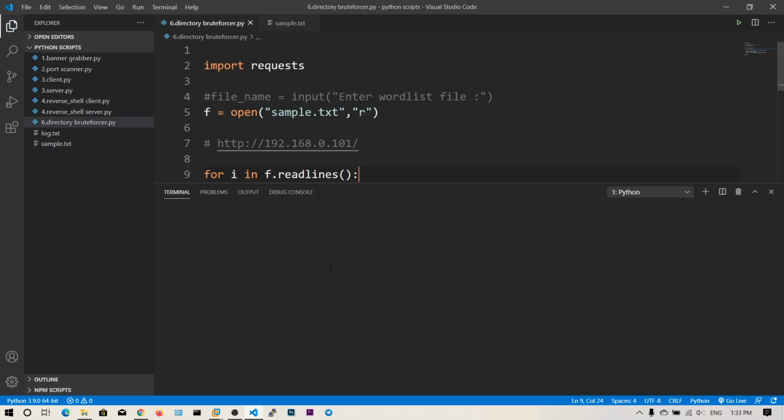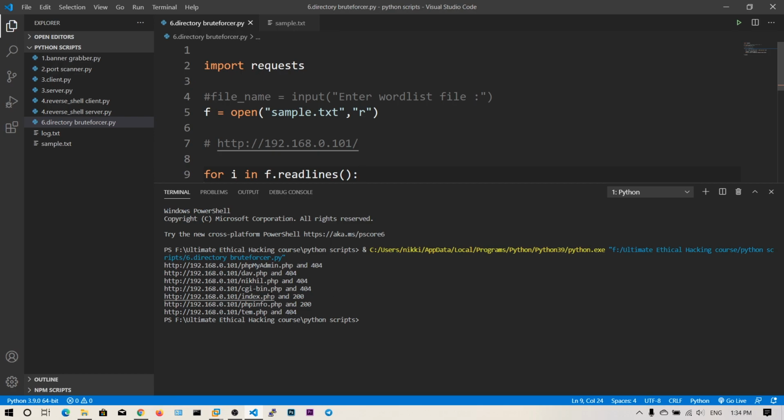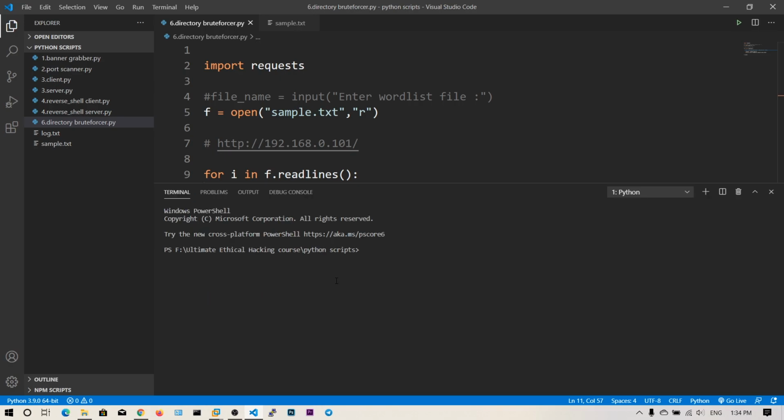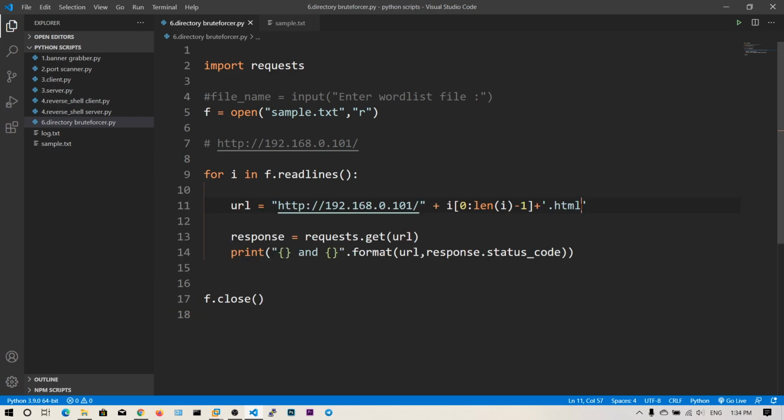Now let's run our script again. As you can see, we got index.php, php info.php, and these are all directories. These are not PHP files. That's why we got the 404 errors. So in this case, this is the basic directory buster. We can also modify this to HTML also. I think we don't get any output. Let's just try. So we got everything as an error.